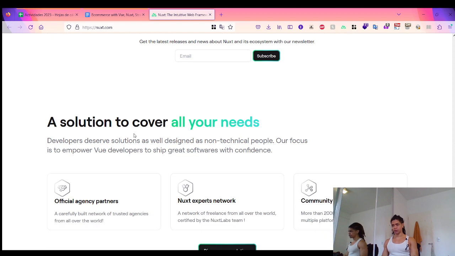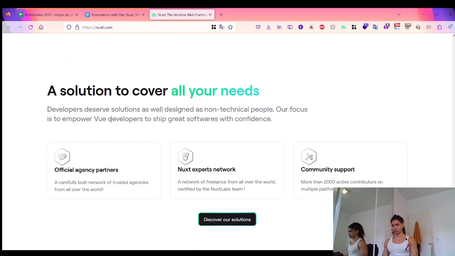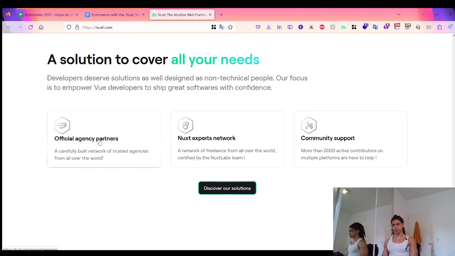A solution to cover all your needs. Developers deserve solutions as well designed as for non-technical people. Our focus is to empower Vue developers to ship great software with confidence. And here you have the official agency partners, Nuxt expert networks, and community support.